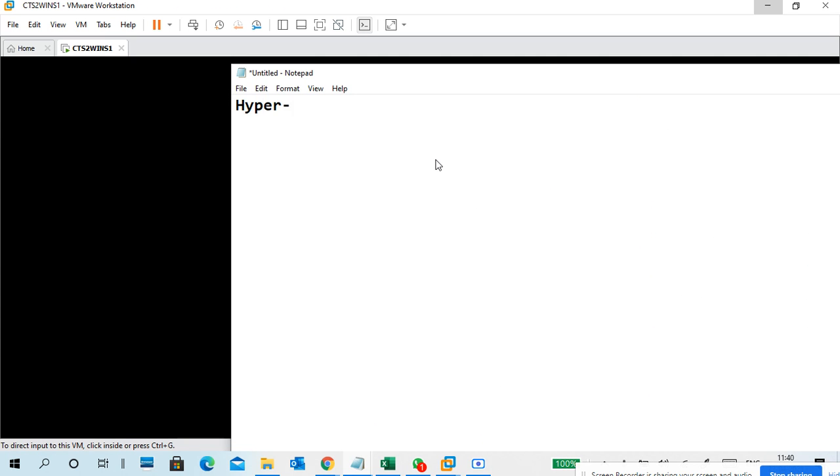So, Hyper-V installation in Windows Server 2019. Instead of installing the pure form of Hyper-V Server, we already have a server there.